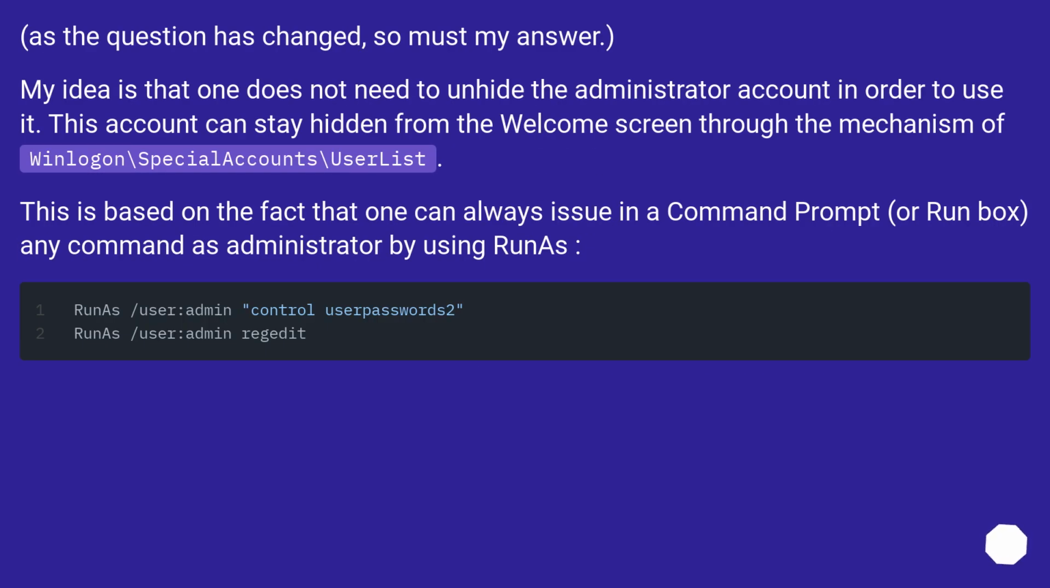As the question has changed, so must my answer. My idea is that one does not need to unhide the administrator account in order to use it. This account can stay hidden from the welcome screen through the mechanism of Winlogon. This is based on the fact that one can always issue in a command prompt or run box any command as administrator by using Runas.